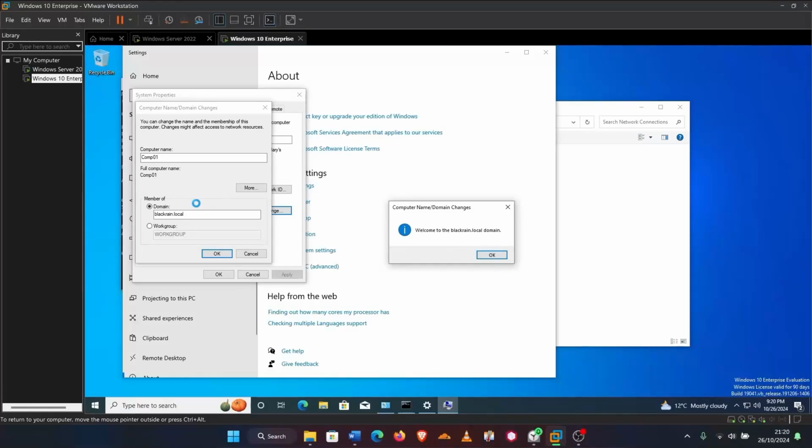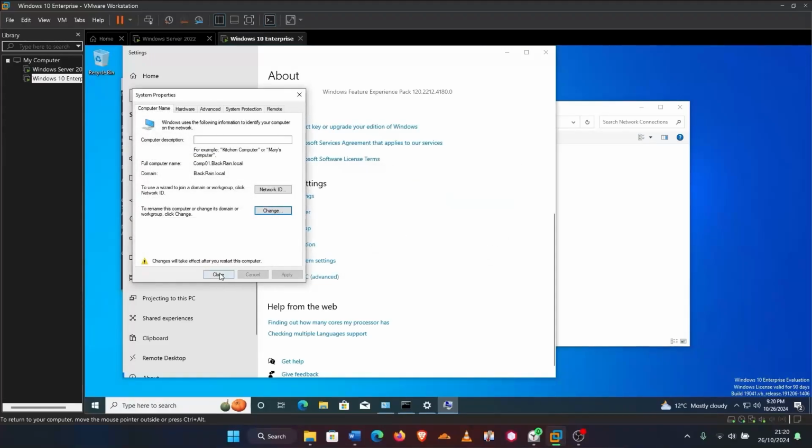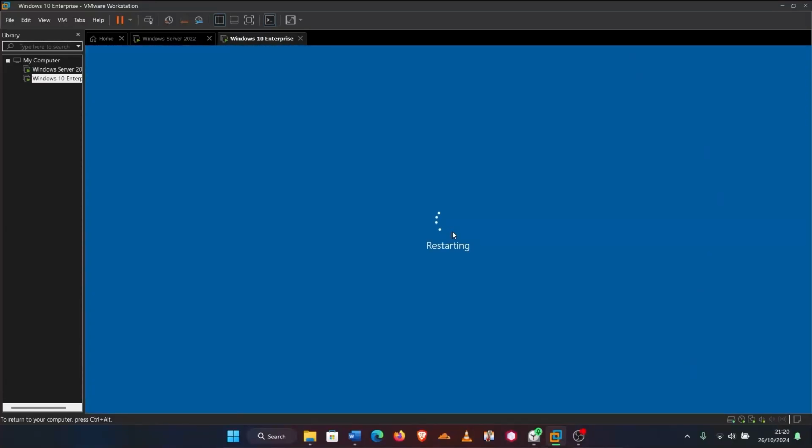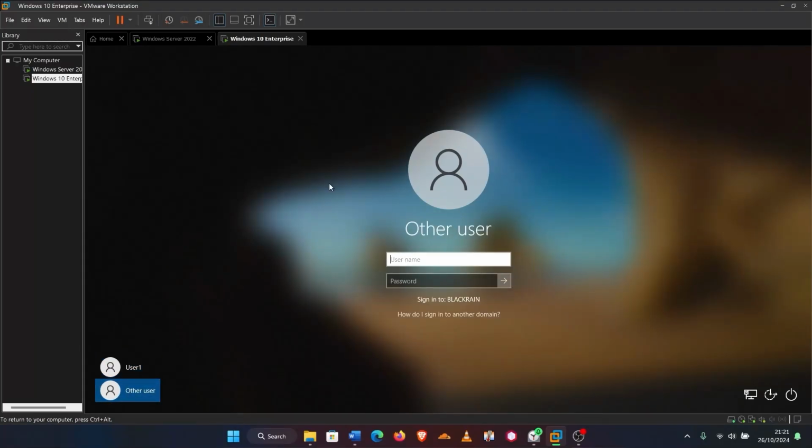Okay, so we have a welcome to blackrain.local domain. This welcome prompt message means that we have successfully joined into our domain. Click on OK, and you have to restart the PC. Close, restart now. Now what we're going to do is, instead of using this user one, we're going to use the previously created username and password.